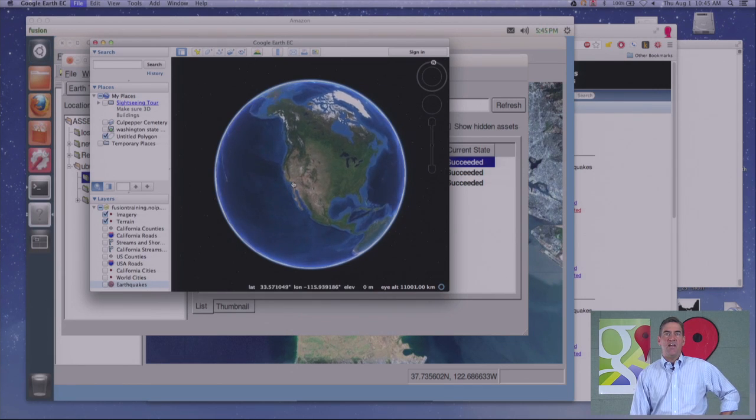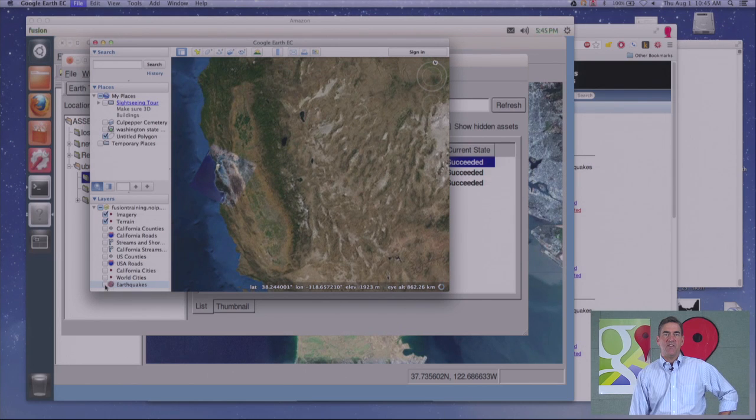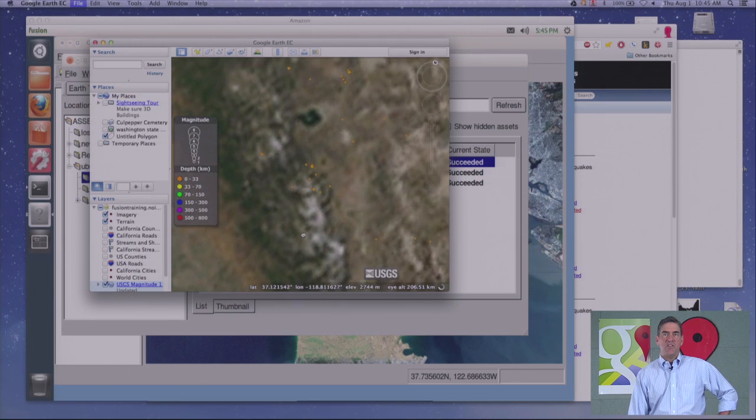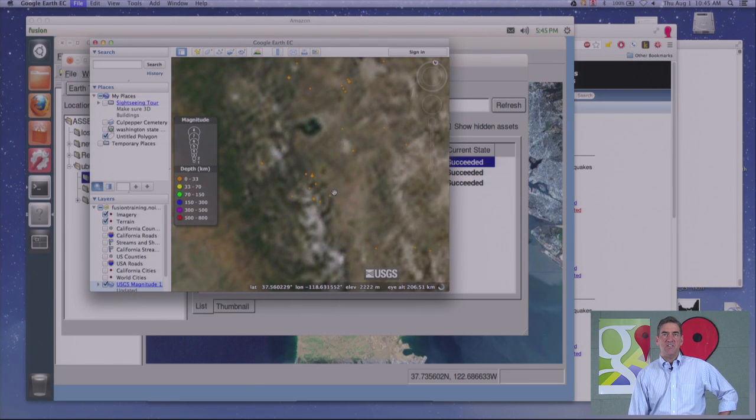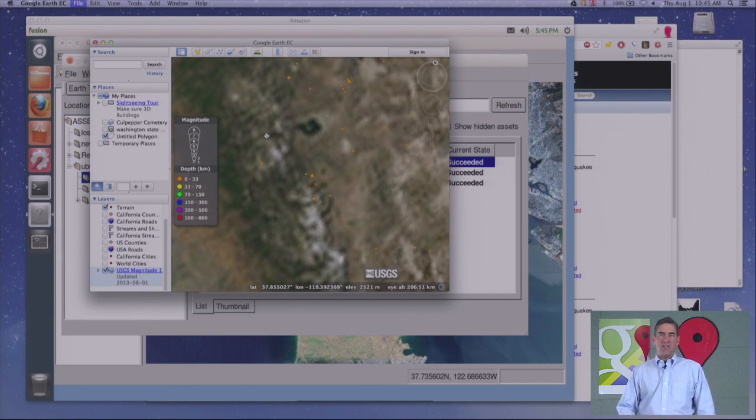We've added it. And if I zoom in to the United States and turn on my earthquake layer, you can see all the earthquakes just showed up on my globe. If I click on one of these, it should have information about that earthquake. So this is how we add a KML layer.